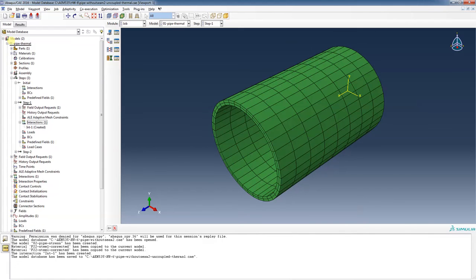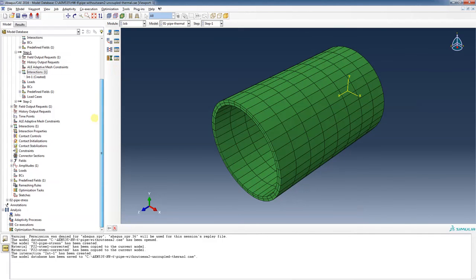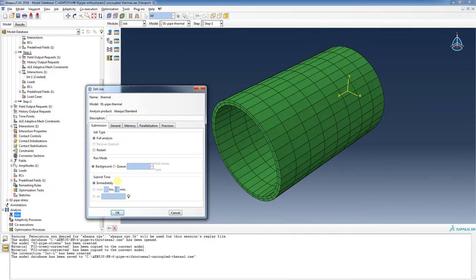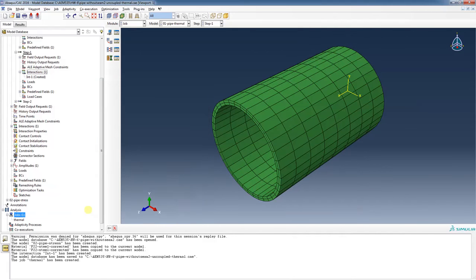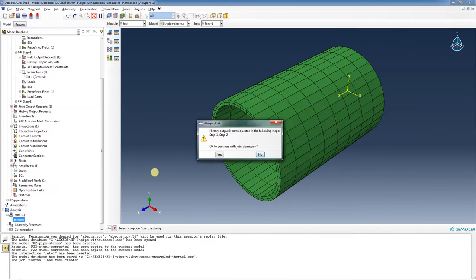Okay, and just to double check, we are in the pipe thermal model. So I'm going to create a job. It's probably a good idea. There's the source. Let's call it something more descriptive. Thermal. Okay, fine. Alright. Everything else in here is fine for defaults. And then I'm going to right click and I'm going to hit submit.